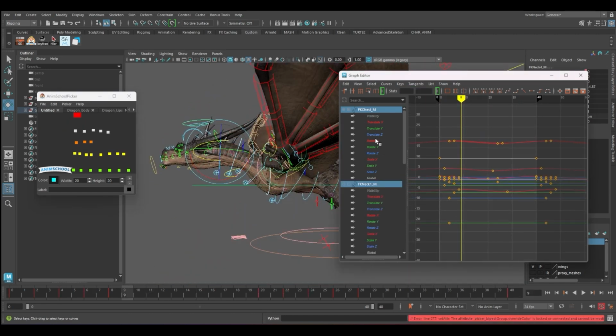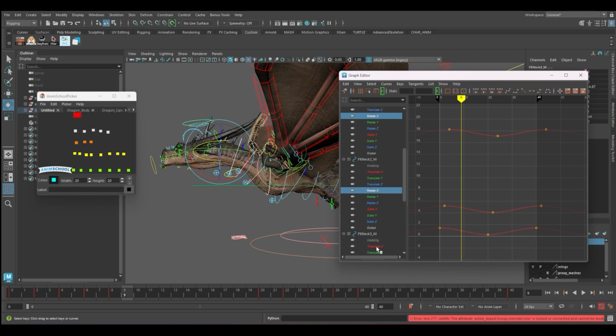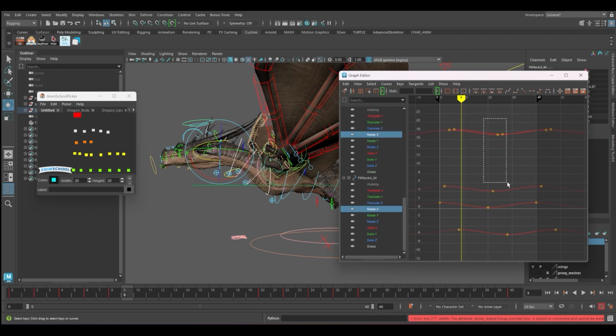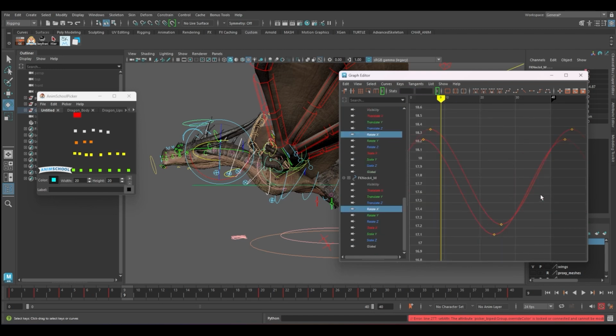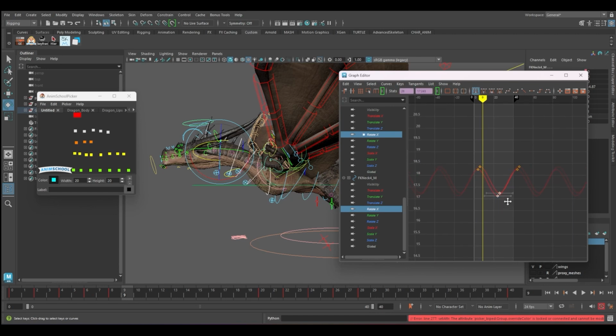This will be the red one. Select all the rotation X. What we need to do is to increase the value.